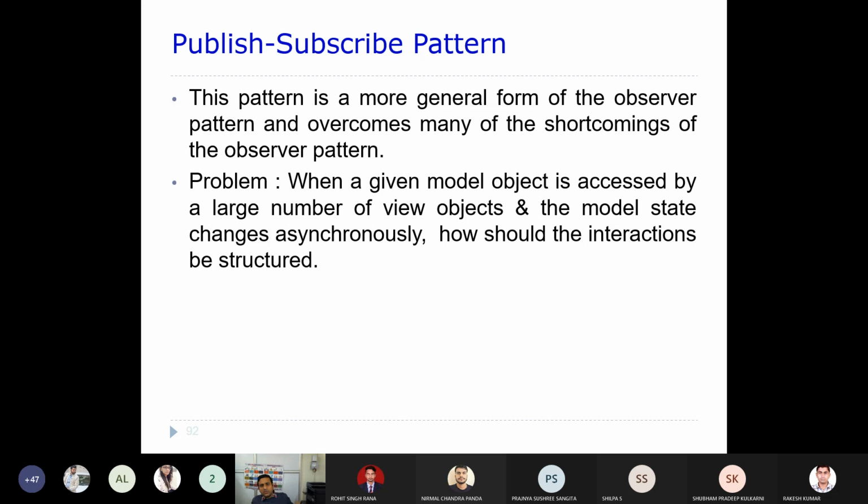As I told you, you have a model object which will be accessed by many view objects. At the same time, this model object is going to change its state asynchronously, which means it keeps on changing its state. Then how can these interactions be structured? This is another issue the publish subscriber approach addresses.